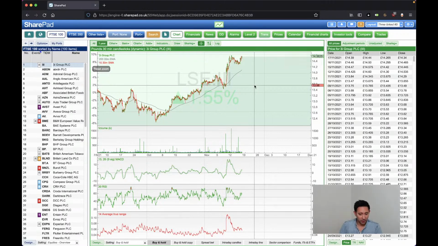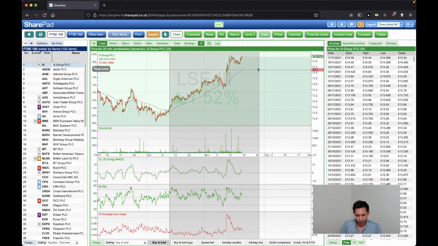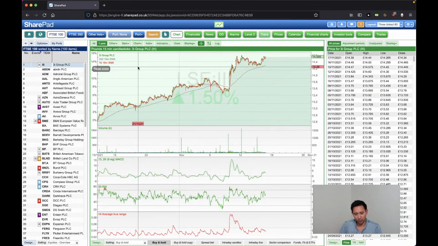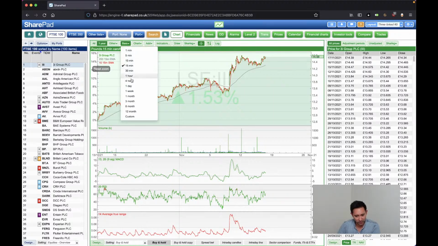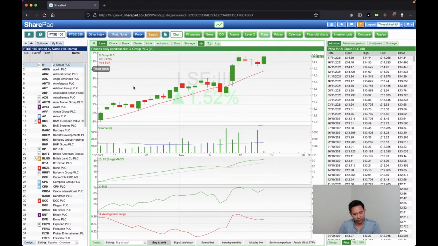So a 50 period moving average, let's just zoom in a bit more, would be based on 50 periods, each of which are 15 minutes in length. So it's actually a 50 15-minute period moving average, if that makes sense. Otherwise, if you're on the daily chart, then a 50 period moving average would be a 50-day moving average. Okay.